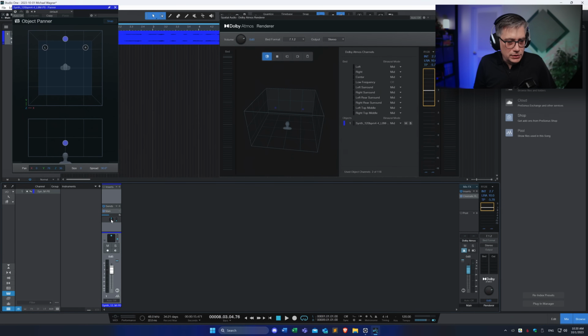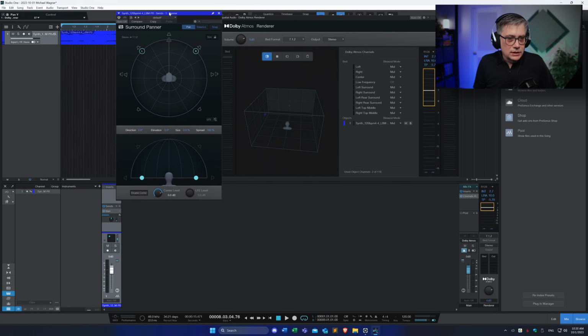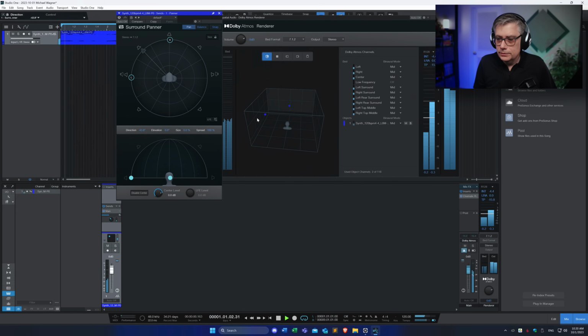So I need to make manually sure that if I'm, for example, moving the object to the left, that I also move the information that is sent to the surround to the reverb that is also panned to the left, in order to make sure that everything sounds correct.